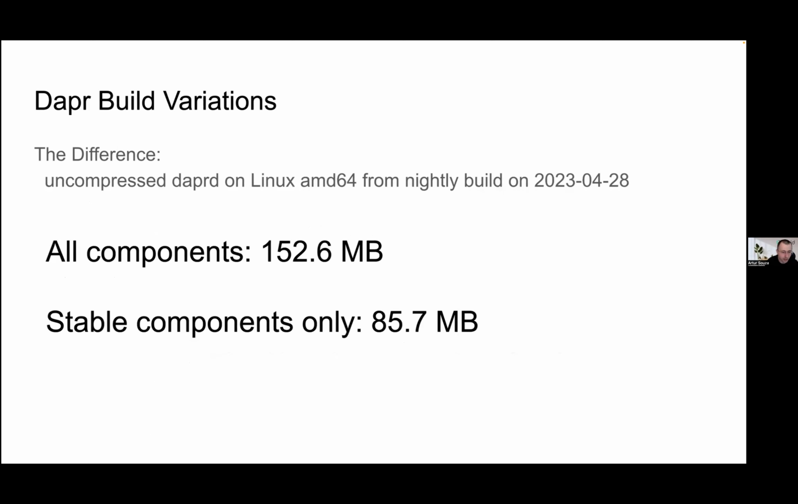The biggest change, in my opinion, is in the binary size. The sidecar is again almost half the size with all components. Of course, the stable components are going to keep growing, just like the all components. But we expect that to grow at a different rate and always be smaller than the one with all components. So this is the first variation that we created.